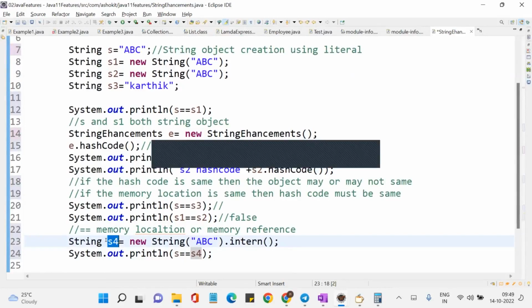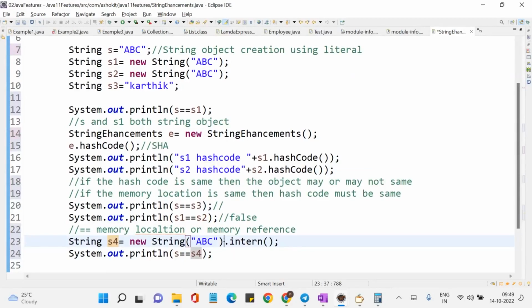No, sir. There is a specific method called intern. Whenever you are creating a new object, if you mention only what is highlighted till here, it will create a new object in the heap memory every time, and it will also create one in the string constant pool if the object is not present there. But whenever you mention intern, for this statement string S4 equal to new String of ABC dot intern, it will not create a separate memory in the heap area.